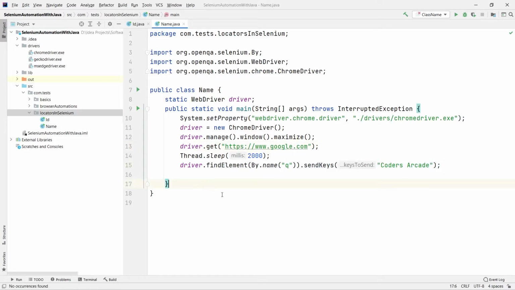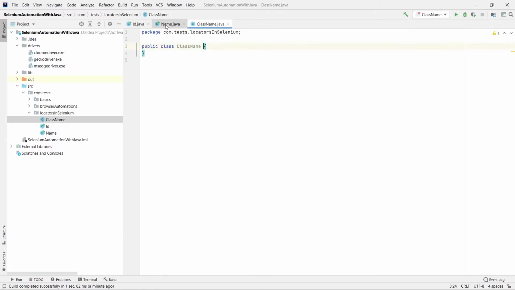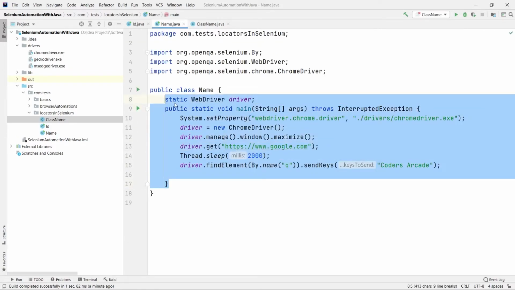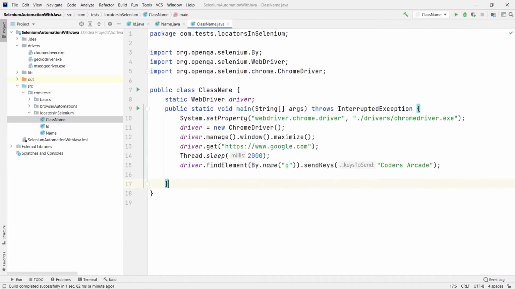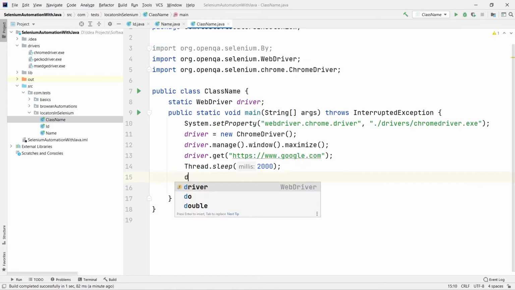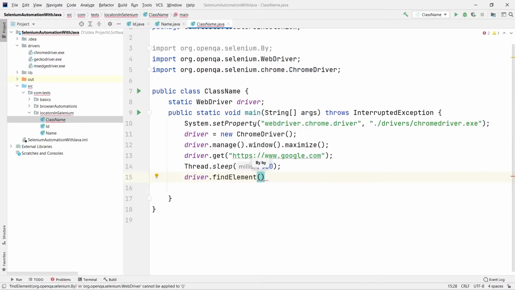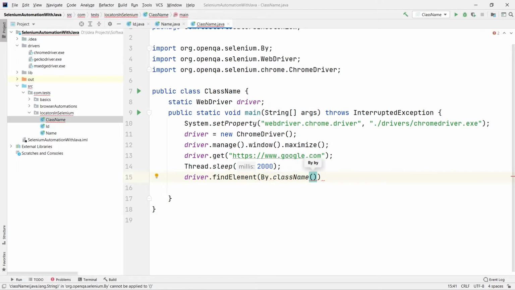Let me create one more class here, new Java class. This will be for class name, and press enter. Let me copy the earlier stuff from here, Control C, because I don't want to repeat everything again and again, because we should focus on the concept. Now we had done this earlier, right, in the other one. So here I will just say driver dot find element by dot class name. This time we will pass the class name here.